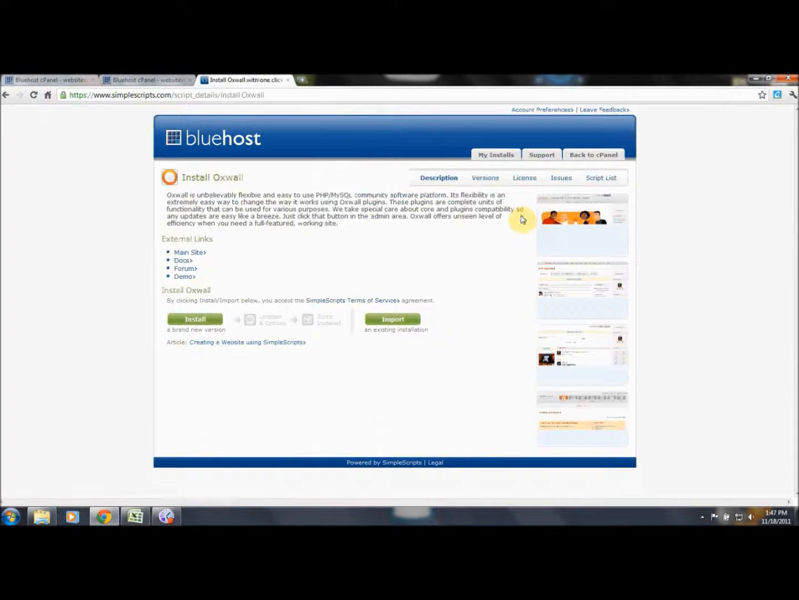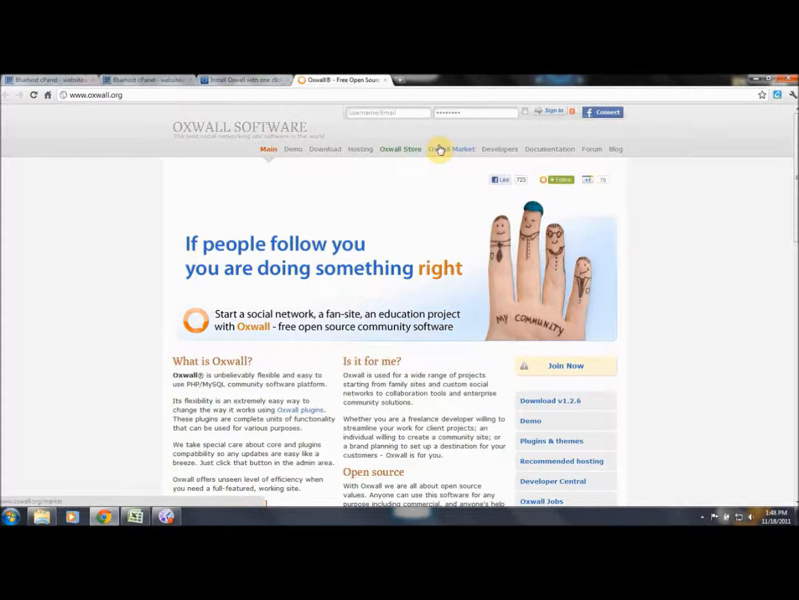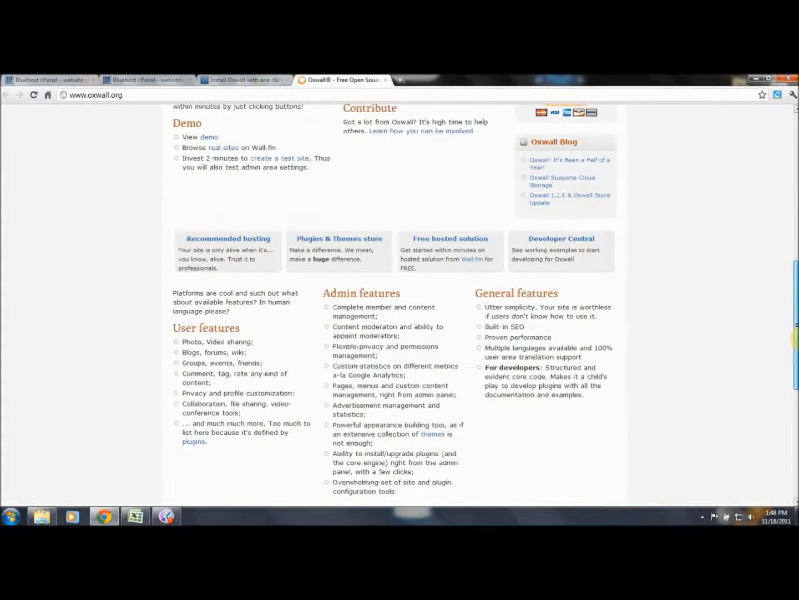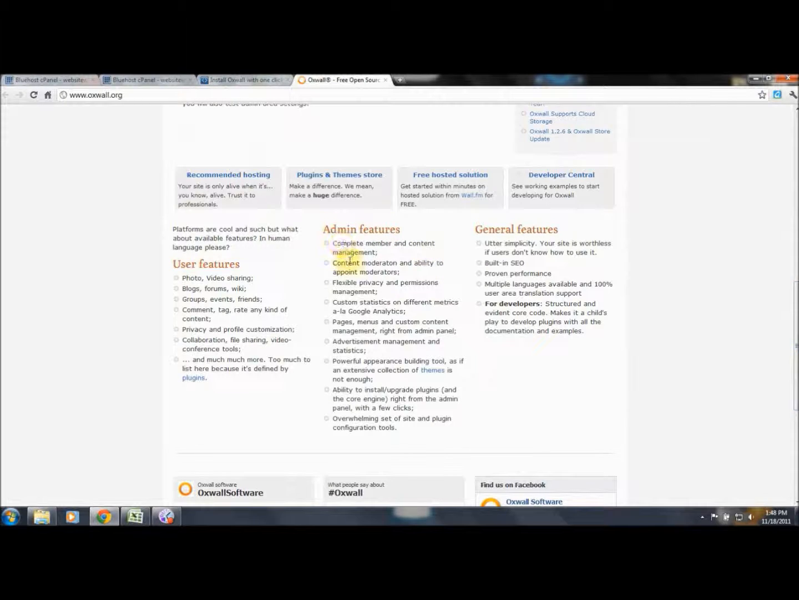We like Oxwall too. We actually like Oxwall. We don't like it more than we like Pligg, but we like it. This interface, we have to say, is really clean. The admin features are incredible. Content moderation, you get complete member content management and all of these things. But our WordPress students know there's a couple of ways to skin the cat of managing content.